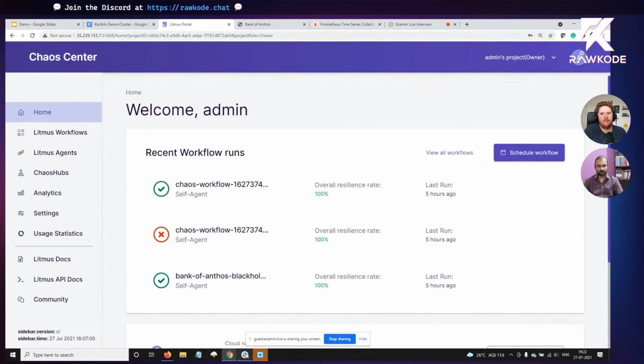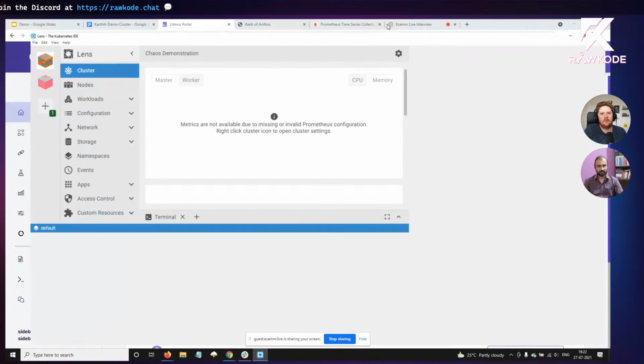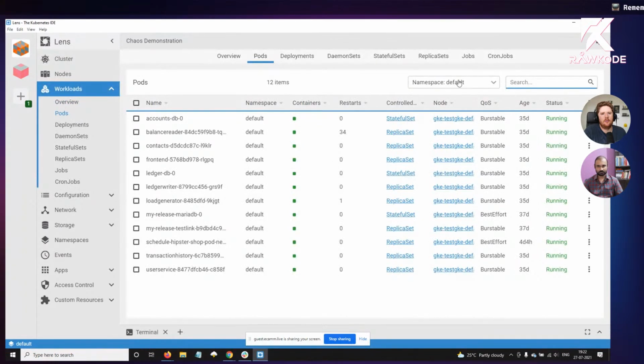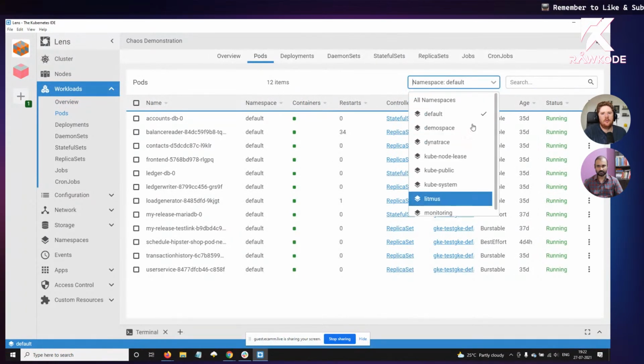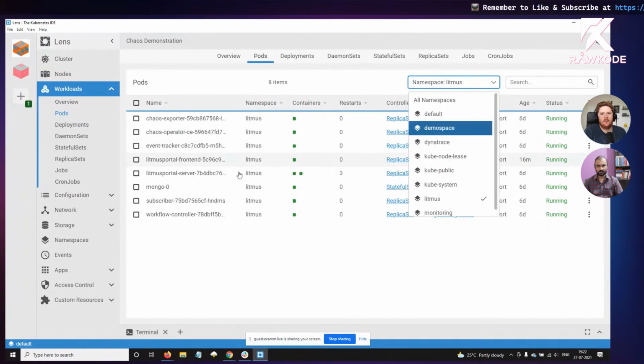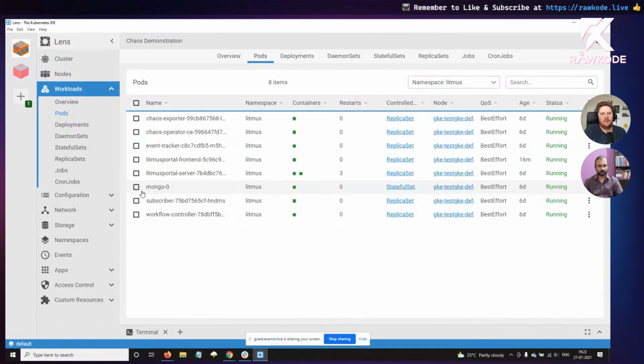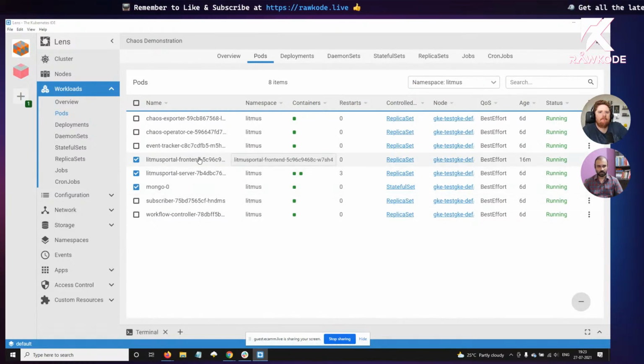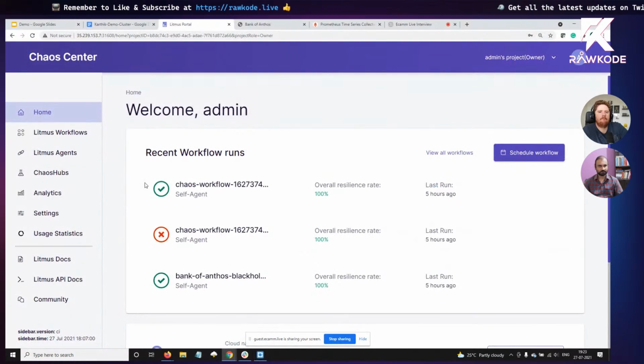And I think my lens is up right now. So let me go ahead and show you what are the pods that are running. I have the Litmus namespace here. You can see these pods. Out of these, the Litmus portal server, the front end, and MongoDB from the control plane. So this is what is powering this portal.